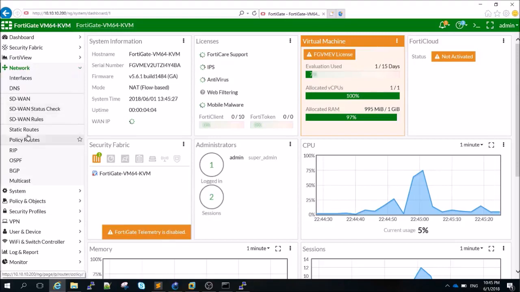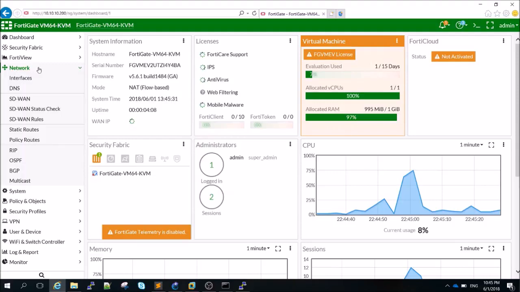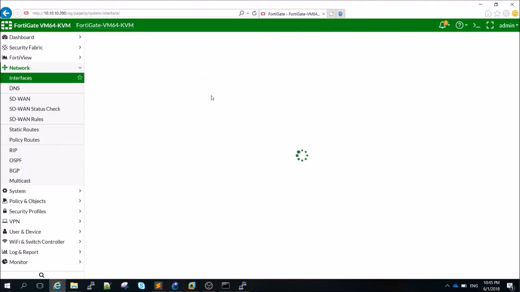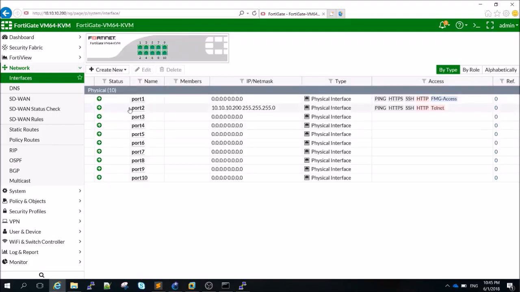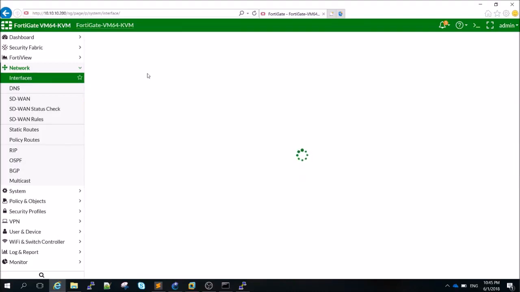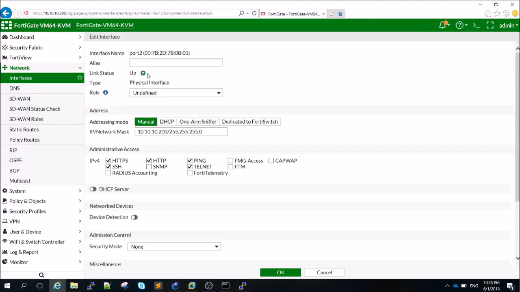You have SD-WAN. We are not going to talk about them. We are just going to set up a simple VPN in the next video. So for now, I will go to interfaces, and as you can see, port 2 is already configured. Before that, I will go to port 2, edit, and I will name it as LAN.